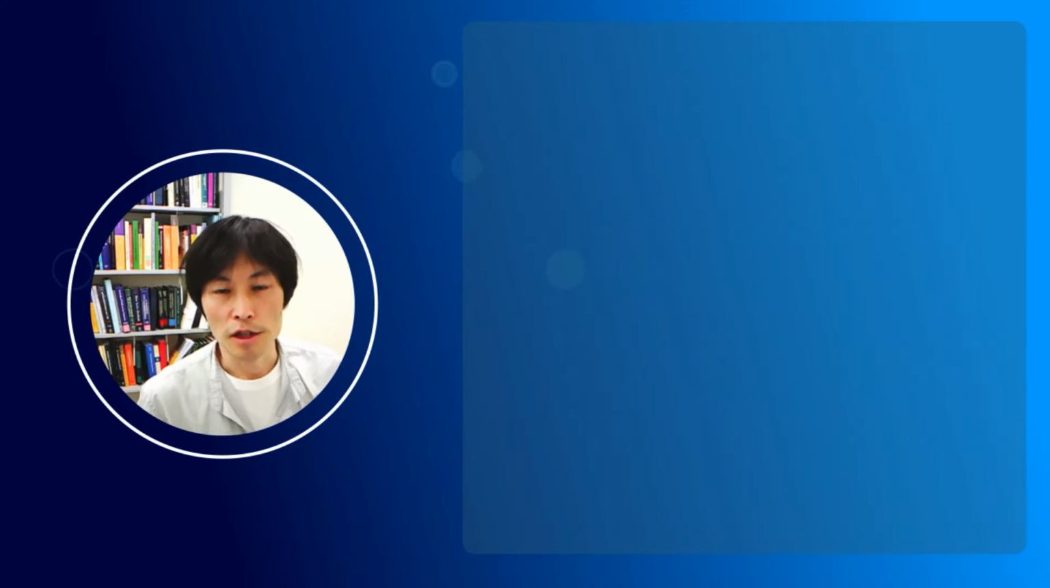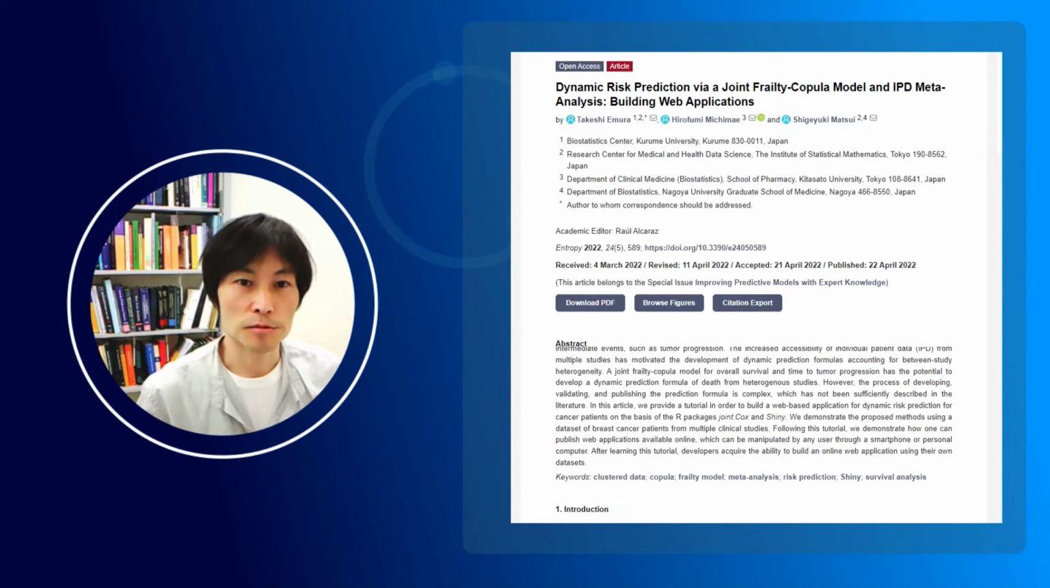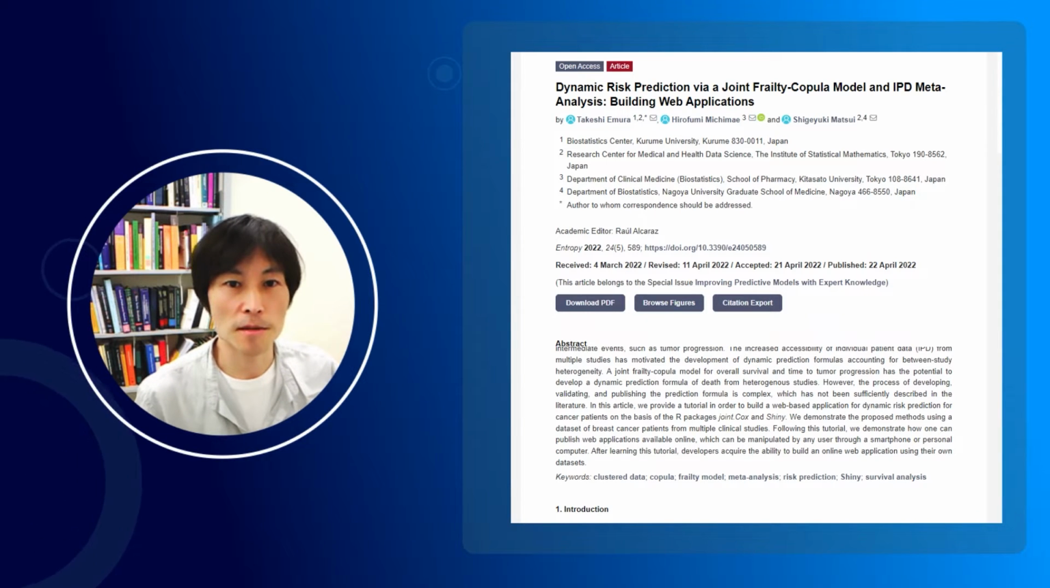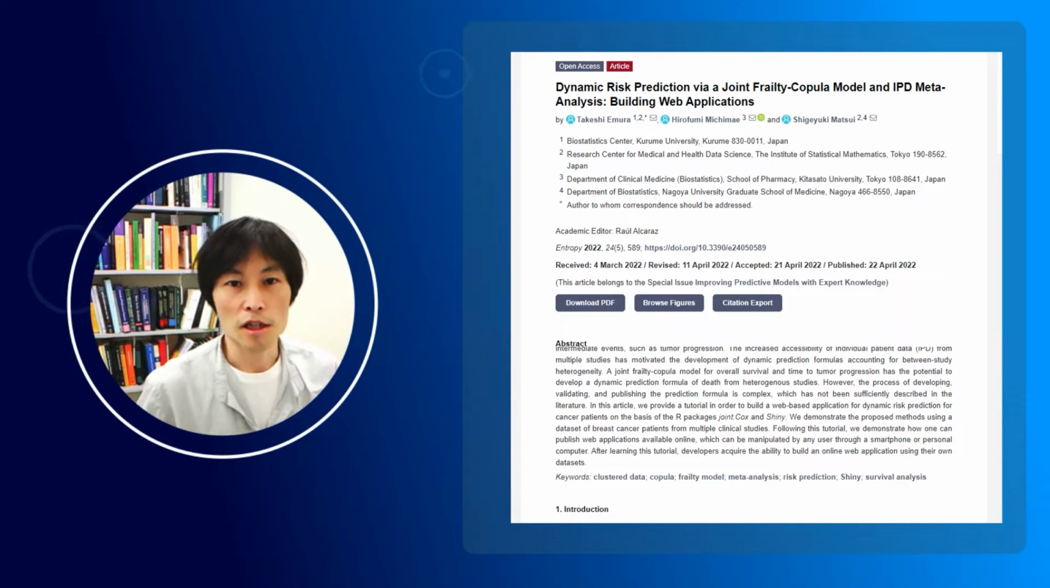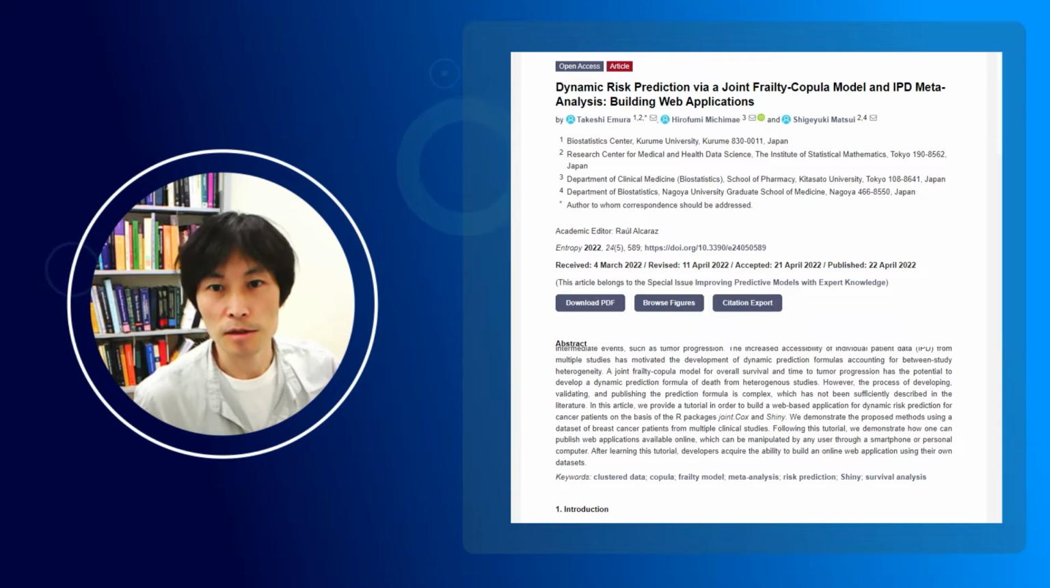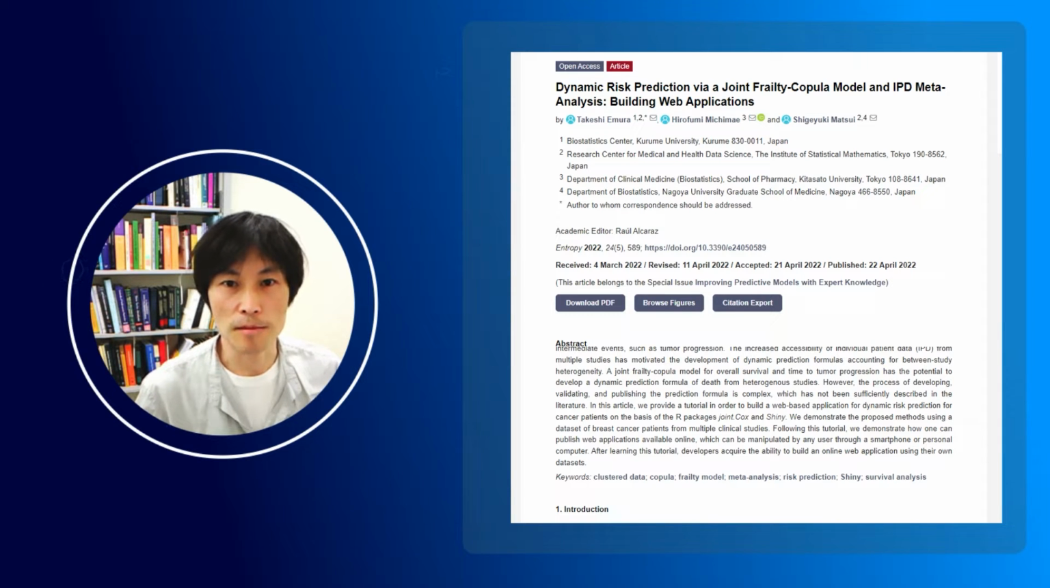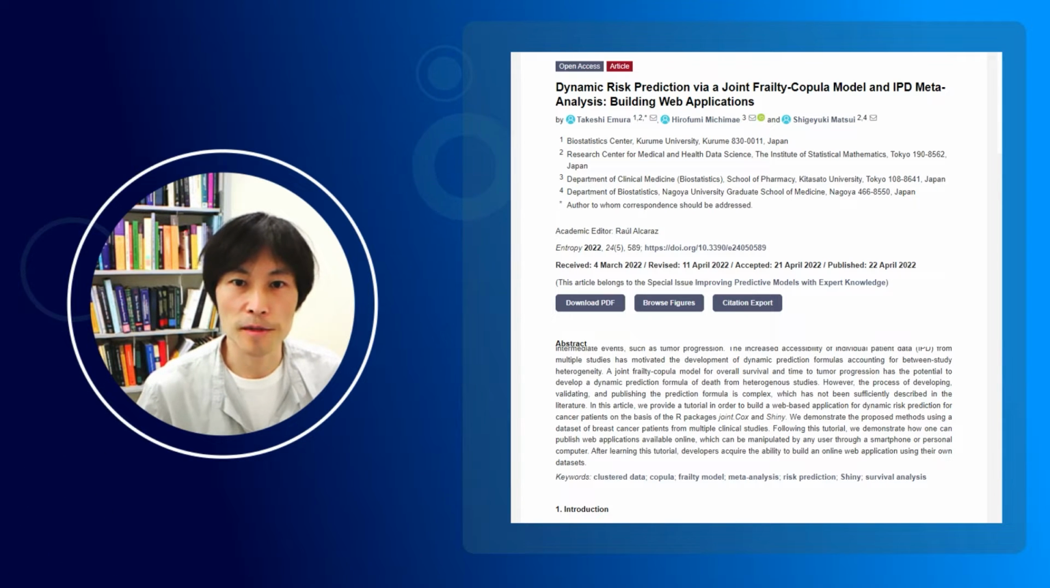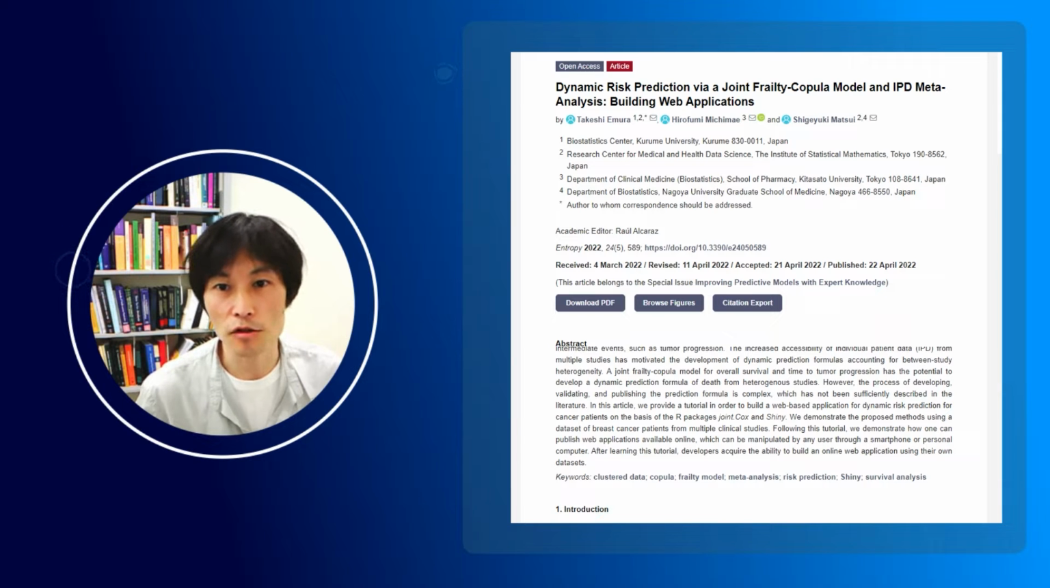I am introducing my article on dynamic risk prediction via joint frailty-copula model and IPD meta-analysis, building web application. This article is written jointly with Professor Michimae and Professor Matsui. Academic editor of this article is Raul Alcaz. This article belongs to a special issue, Improving Predictive Model with Expert Knowledge, edited by Professor Marcus Pauli.